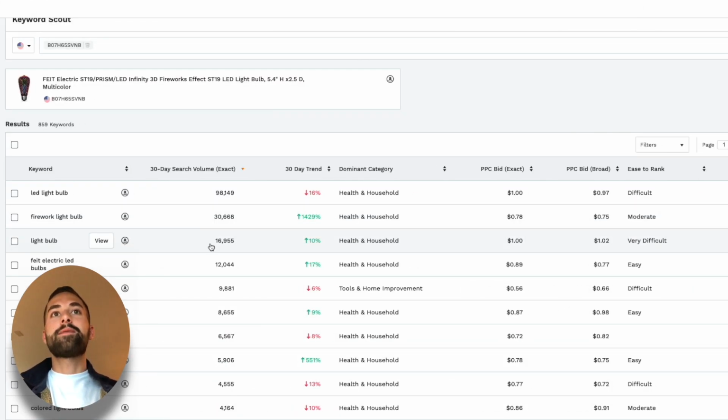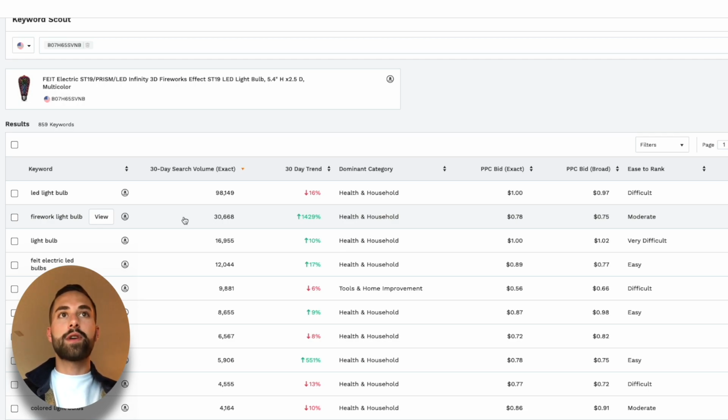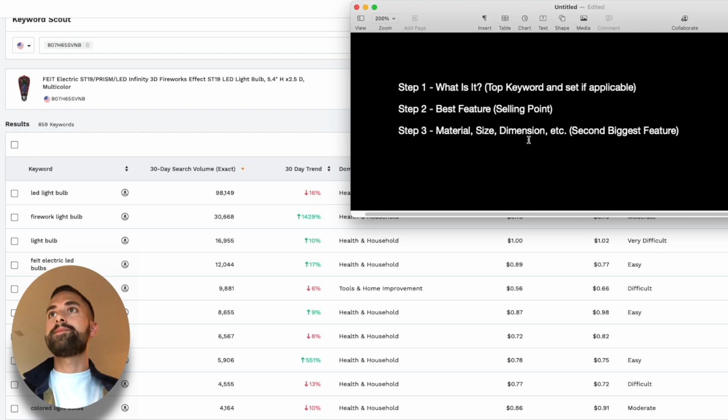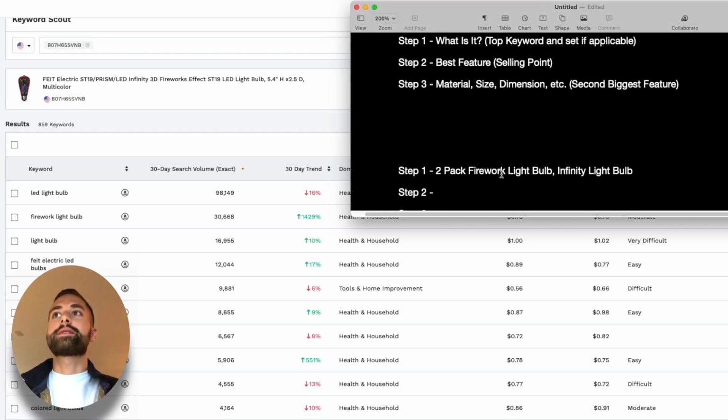So at this point, I'd find the keyword that has the highest search volume and the highest search trend, which is this firework light bulb. That is something that we want to put at the very beginning of our title. And so we'll go into here, and that's step one. Step one is the first third of your title, and the question we want to answer is, what is it?